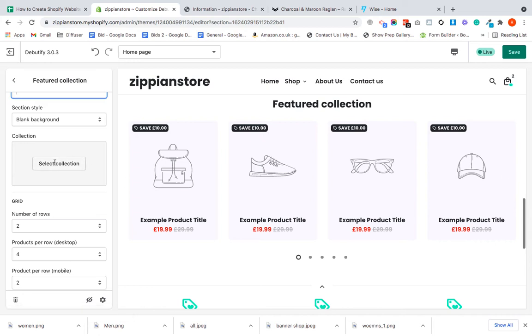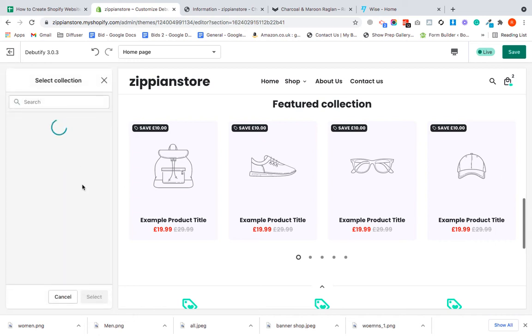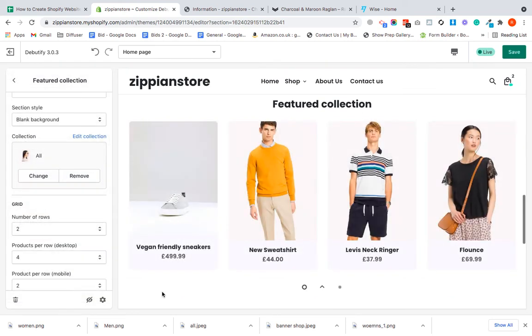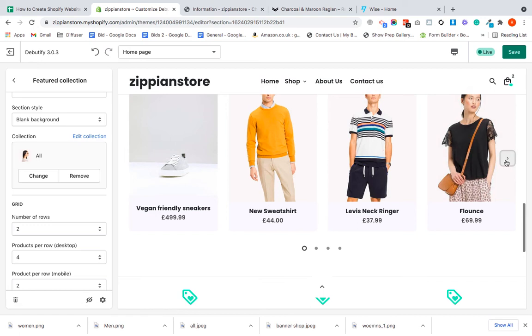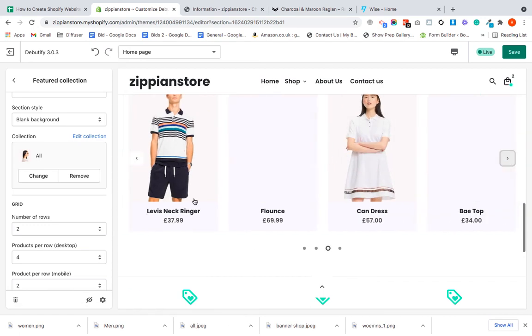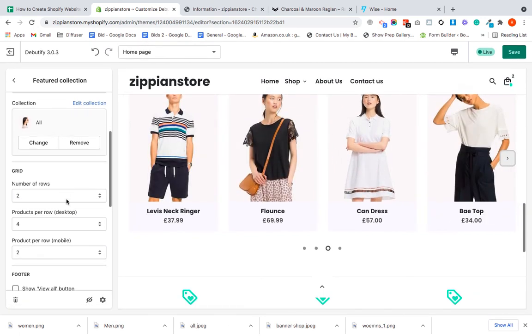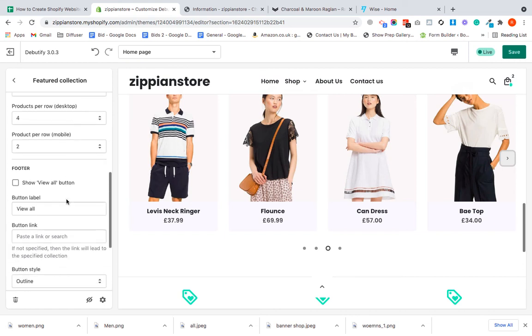Just click on select collections, select all here, click on select, and now you can see we have the products here. Okay, now by default it's a slider over here, and if you want to have a grid system, I'll just go down.